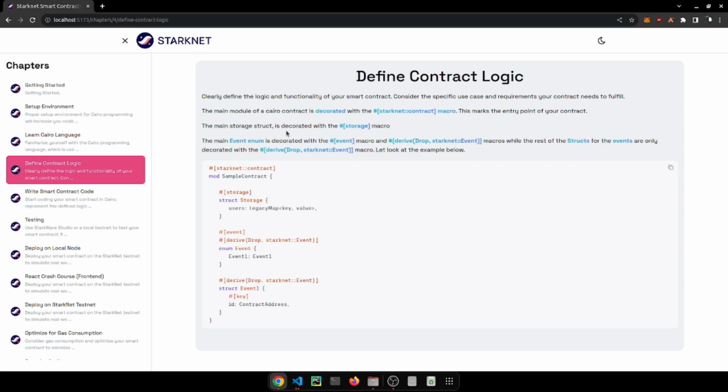So we have gone through a few chapters that set up the environment and teach the Cairo language. That one took longer, about 1 hour 40 minutes. But now we are looking at the next chapter, that is writing smart contracts. And in the first portion of it, we are going to cover a small part, that is defining the contract logic.